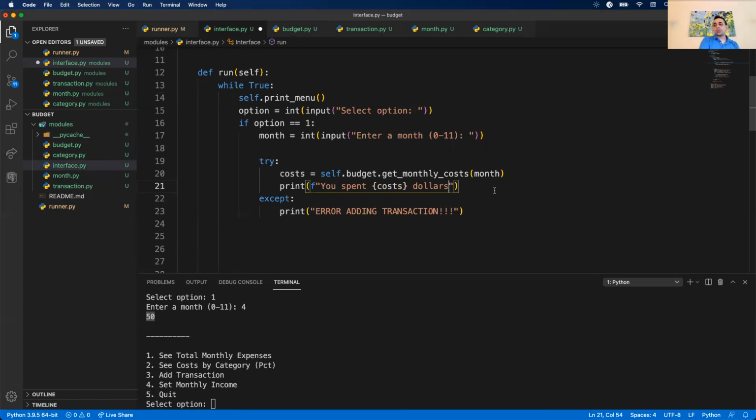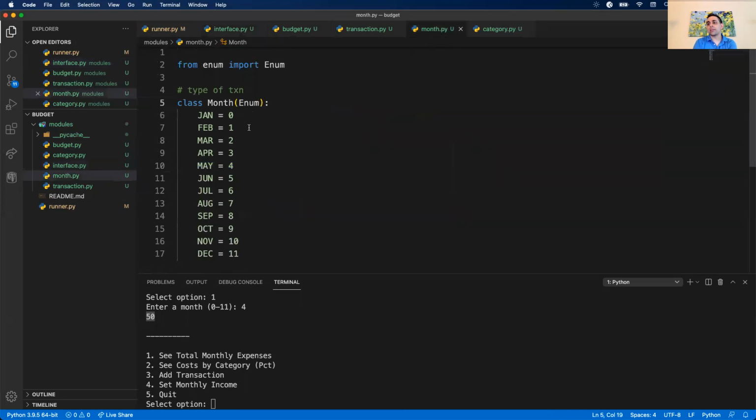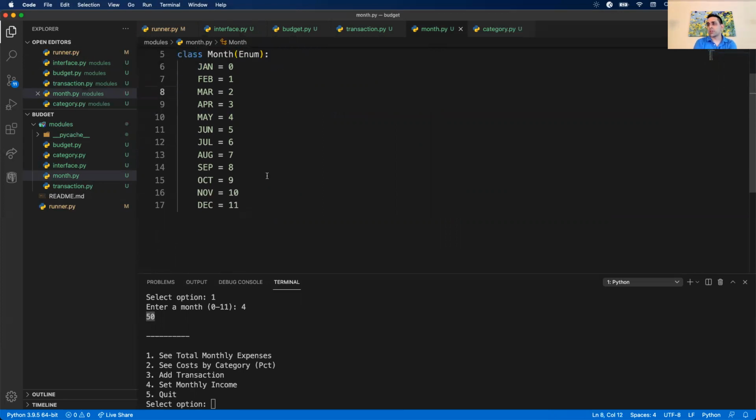All right, so I'm actually kind of rethinking my choices. Again, kind of coding on the fly, but for my month, it's not the best because I don't have a way to print out the actual month. So I probably want to tie my enum with a string so that I could actually display a string. There's various ways I could go about it.